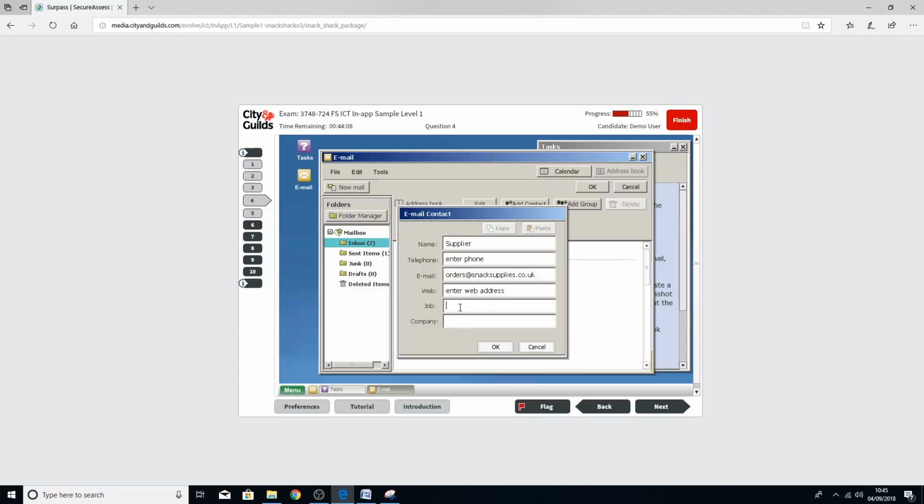And then for job, just put supplier again. Then company, Snack Supplies. So we know that's the company name because that's what's in the web address, the email address there. You could put the web address in if you want.